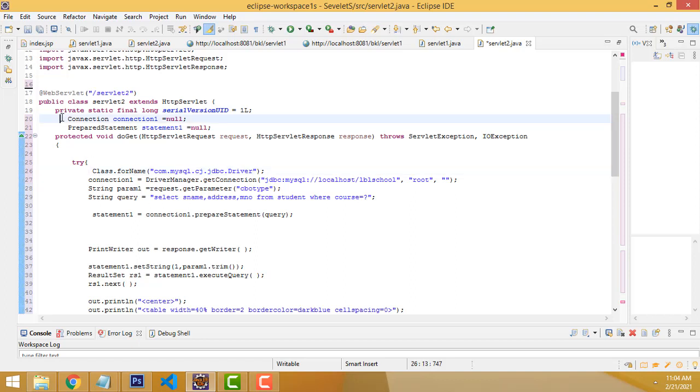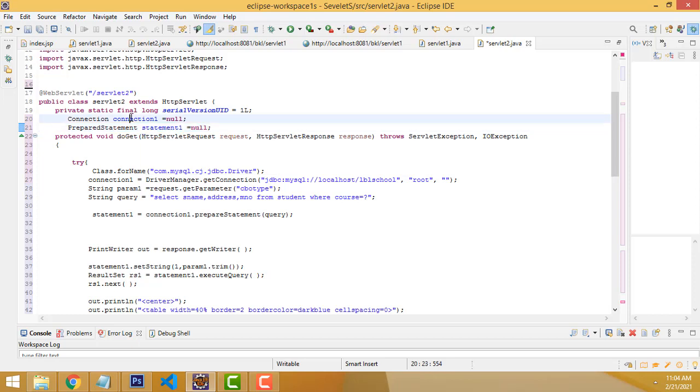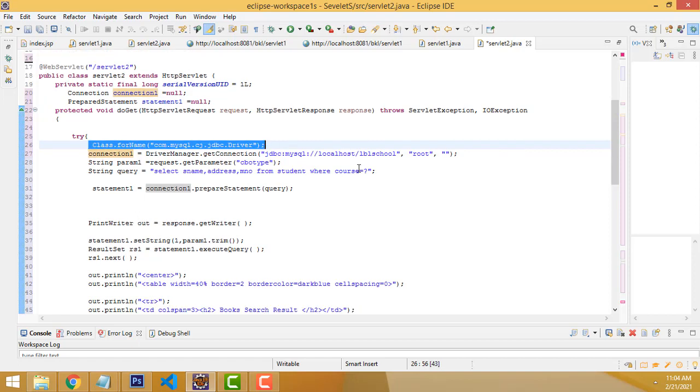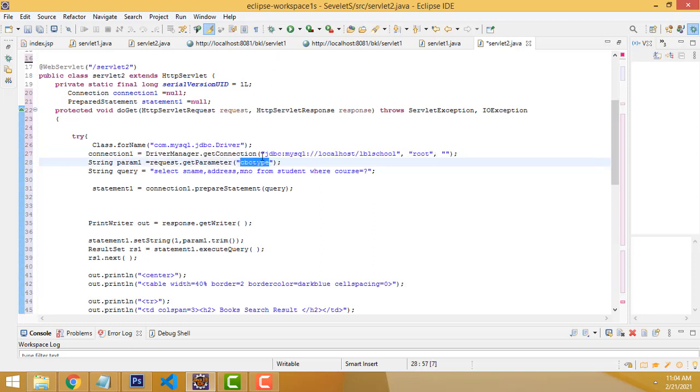Okay, here we have created the connection object and prepare statement object. You have created statement 1 and connection object connection 1. Okay, so here first we have registered the MySQL driver. You have to write the MySQL driver class name. After that we have to create the database connection, the same thing. Now here, what is this? This is the name of the combo box, right?